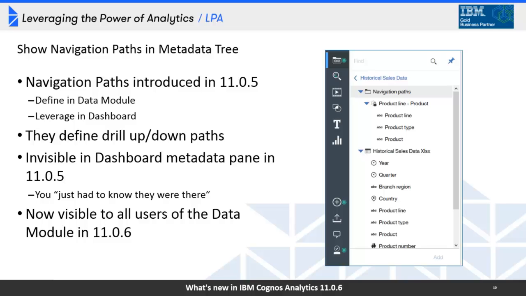Problem was, if they existed in your data module, you didn't know it. Someone had to tell you. There was no visible way when you selected a data module that contained a navigation path and used it in your dashboard. There was no way to know that there were navigation paths, how many of them there might be, and what columns were part of the paths.